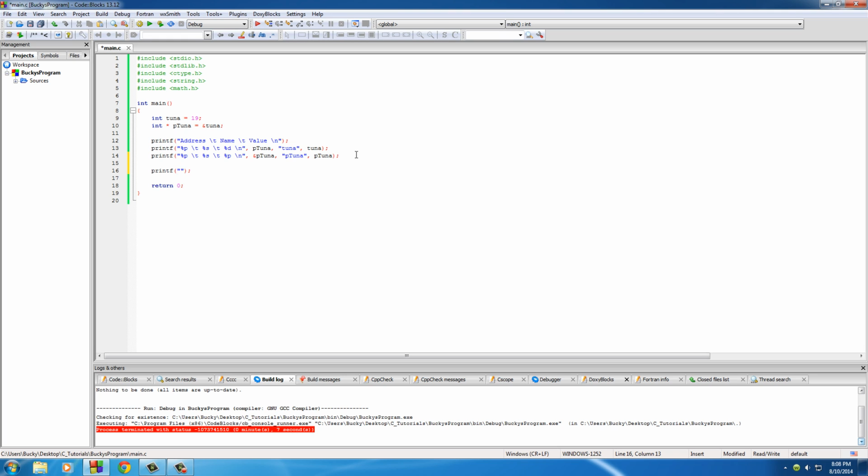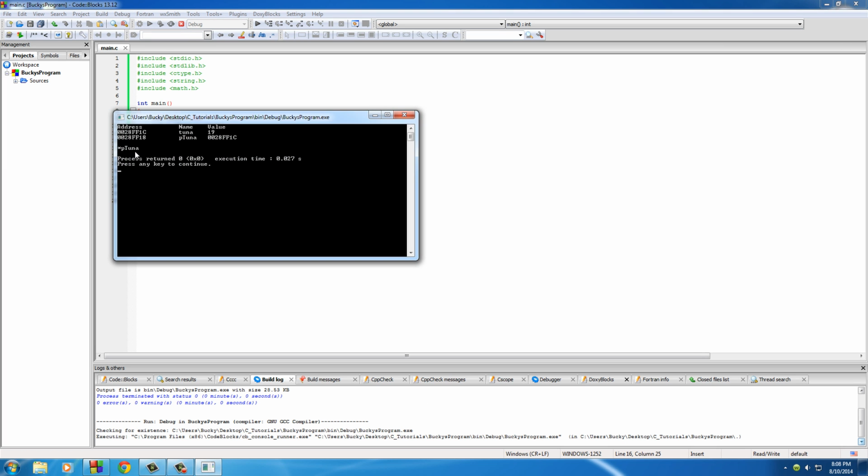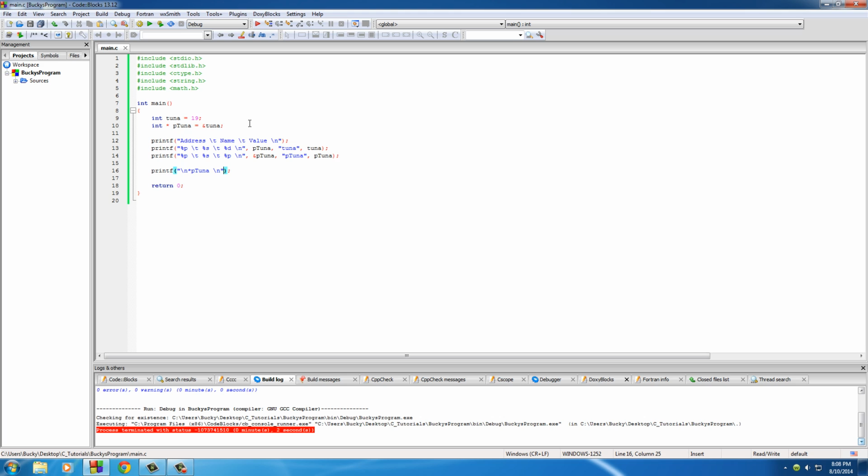Actually, let me stick this in between two new lines. Right here, what I want to do is press ampersand P tuna, and that's literally going to print out this right here. After this, put a colon and press %D. Now that %D value is what I'm trying to display in this tutorial. So again, the new thing that I'm going to be printing out is this right here, ampersand P tuna.